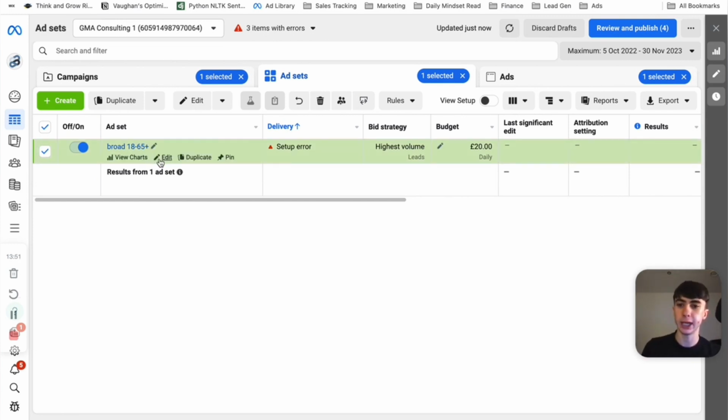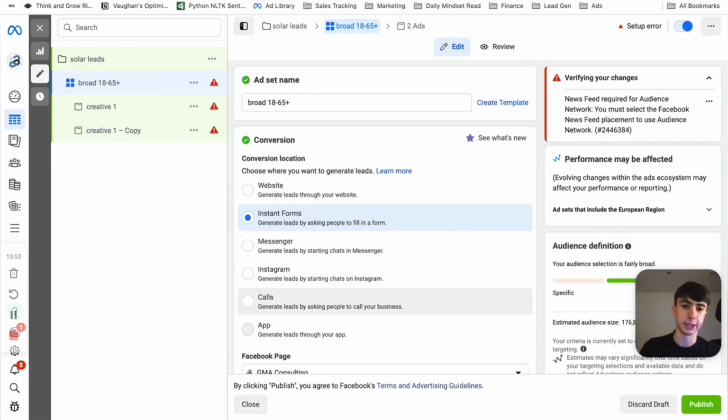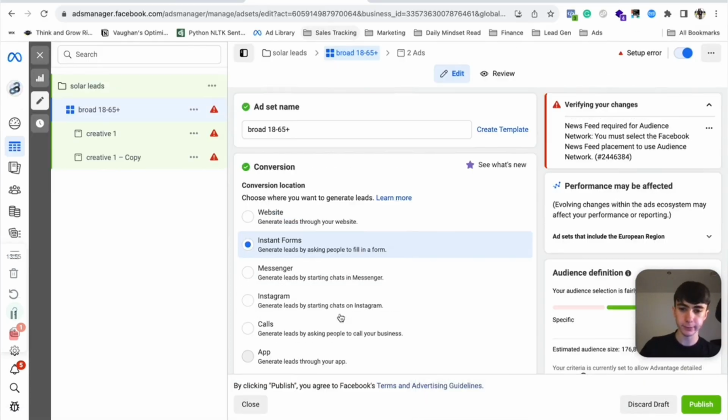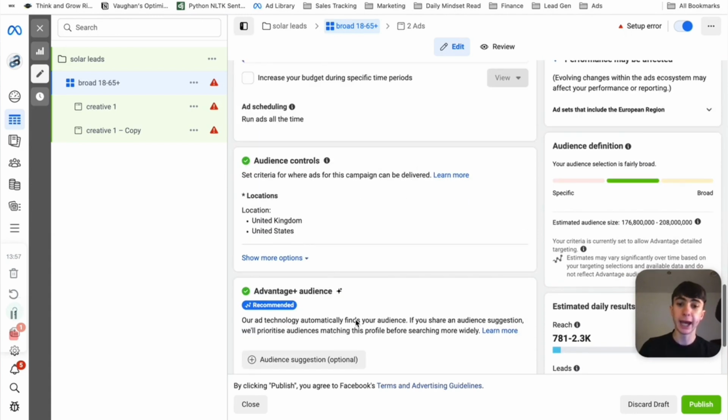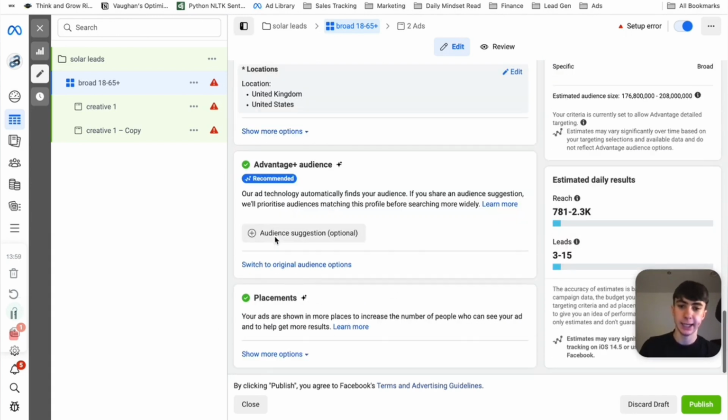So when I showed you in here before, you can put interests in, like solar energy and things like that in the interest section. You can do that, but I would just leave it as it is in terms of what it's targeting, because Facebook knows better than you where to actually show these ads.